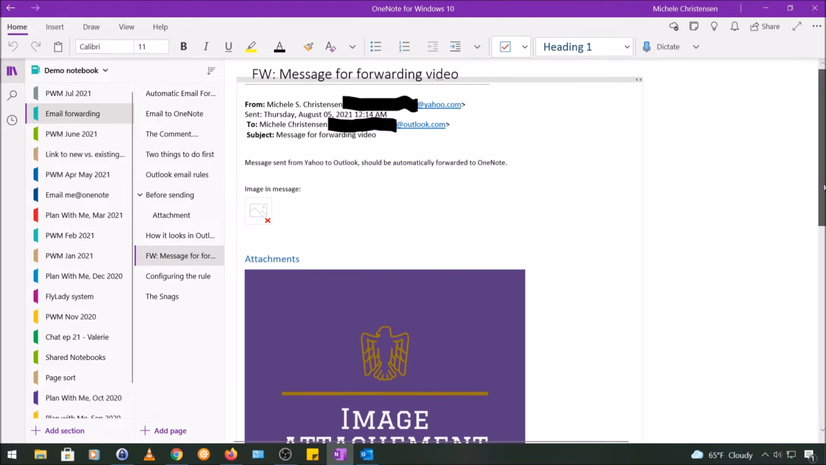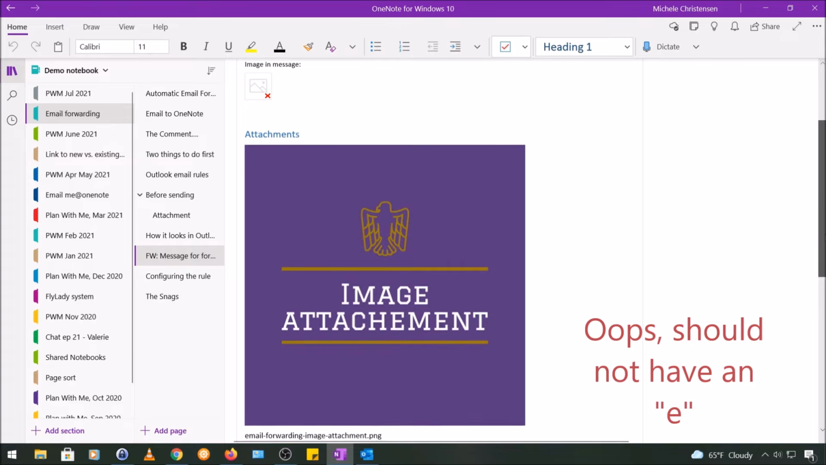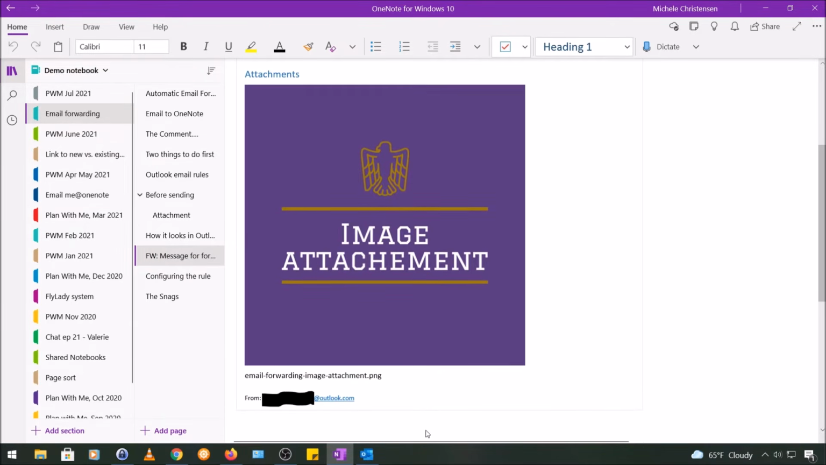But the attachment actually came through in full size, which I thought was really interesting. It has the file name for the attachment, and then at the very bottom it shows that this message that you're viewing came from my Outlook account. So I thought that was just really nice. Like, I really like the way this email to OneNote feature works.